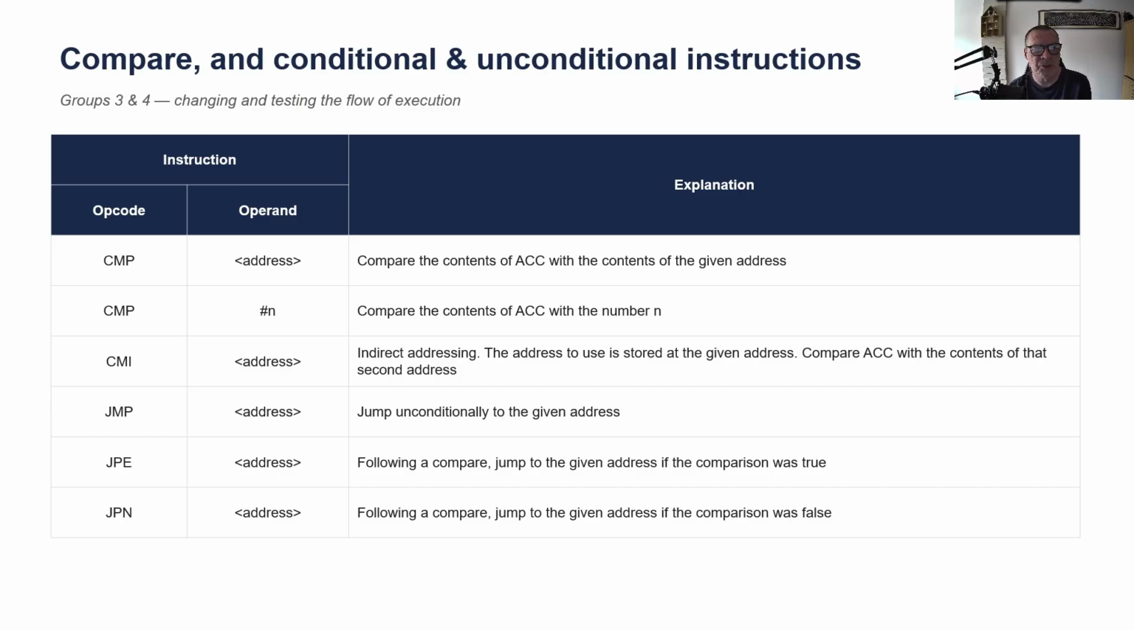And jump jumps unconditionally to a given address. Again, the address could be symbolic, it could be a label within your assembly language program. We'll come on more to that later. And then jump if equal, so if we've done a compare already, you must do a compare before you try and do a jump equal or a jump negative.